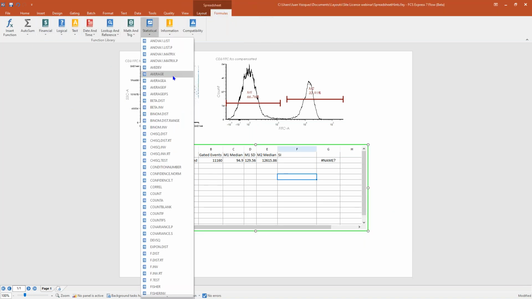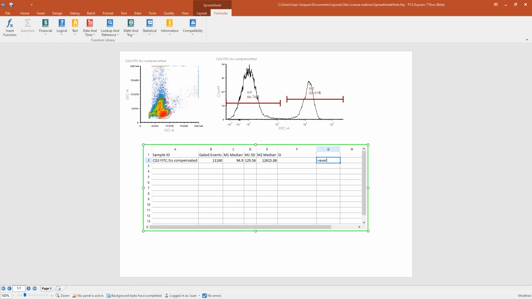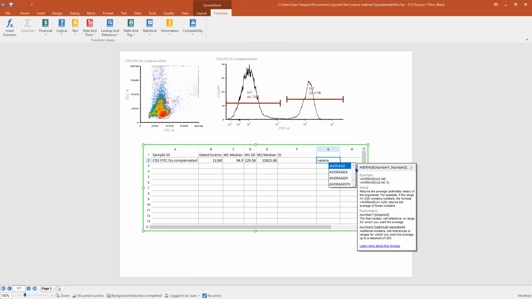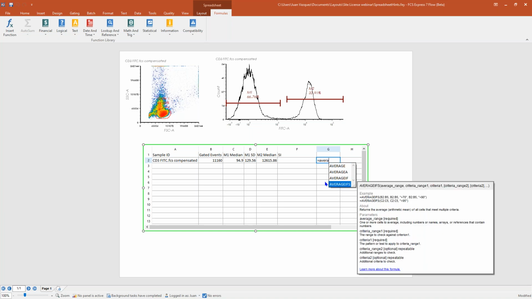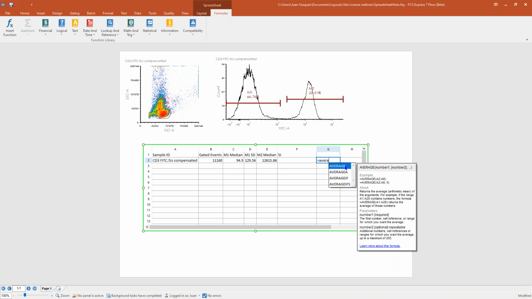So again, if you're looking for average, there it is. If you start typing it out, it will autofill here as well. Okay, it's still defined the same thing. It's much easier to start typing within the cell, and as you start typing, FCS Express will give you hints about what each function does. Okay, so average is simply the average of the sum of different values, which you then divide by the number of input values.